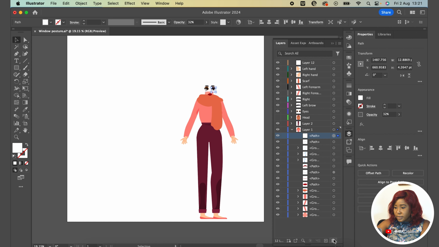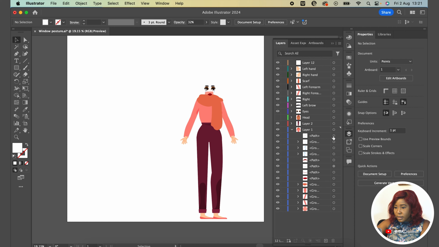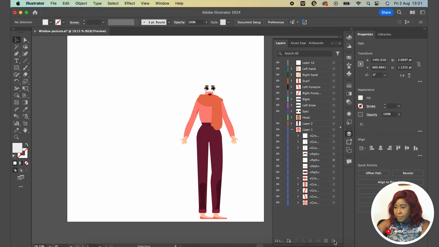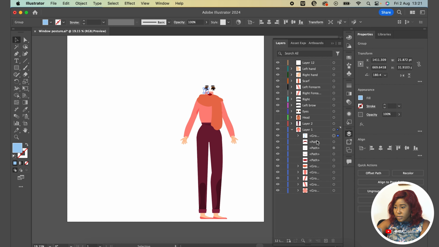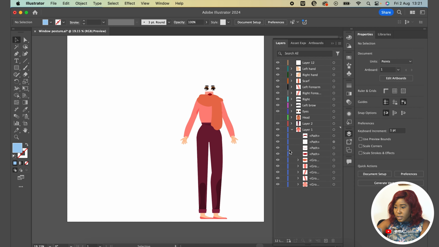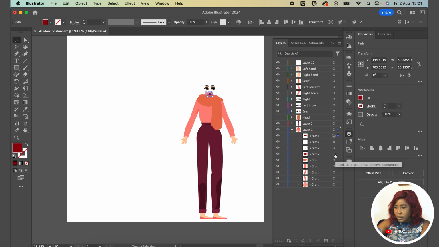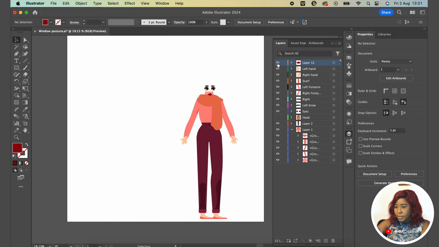Okay, I don't need this. I don't need this. This as well. This as well. This as well. So the lip, okay, this and all this are part of the lip. I want it on a separate layer. Lip.